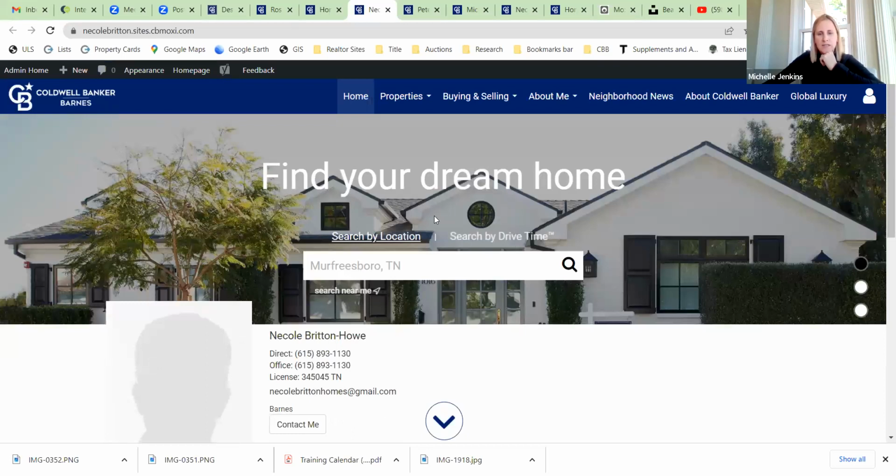So it is now redirecting us to what your public facing website looks like before you do anything else to it. If you look up in the browser bar where it says NicoleBritton.sites.cbmoxi.com, if somebody were to happen to land on this page, this is what they would find. So this is a live site, but the chances of somebody finding this are probably slim to none. So we're going to talk about that later, how we can redirect that. But for those of you who are brand new at this, before we've done any customization, this is probably what it's going to look like. Okay.